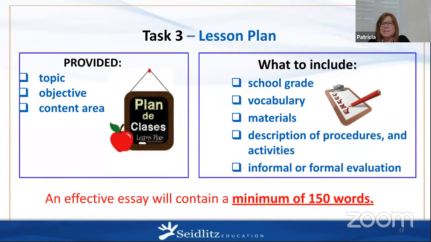We don't want to write something different that is not required. And I've seen sometimes that teachers call me and say, oh, Patricia, I got a bad evaluation, I wrote a lot. And when I review, I see, yeah, but this is not what they requested. So you really need to focus on school grade, vocabulary, materials, description of procedures, and the evaluation. Those are the 1, 2, 3, 4, 5 components that you have to complete and create.